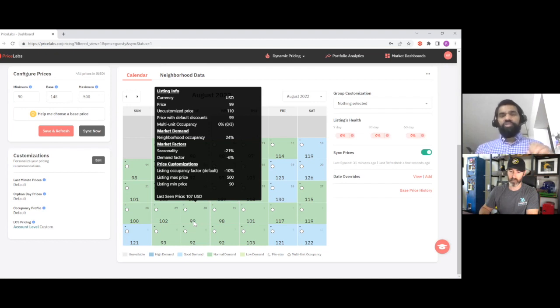Multi-unit occupancy, like I said, this is a hotel property. It has 0 occupancy today, but you're seeing that 0/3 number, which means none of the units are occupied. Again, it's a dummy property. None of the units are occupied, and there are 3 rooms in that hotel.